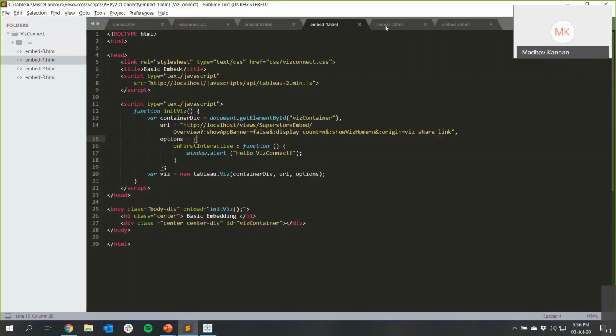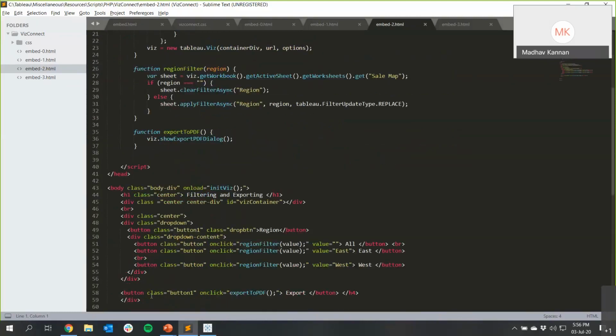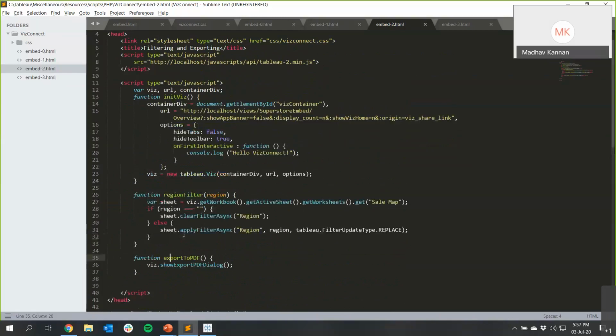If I do take a look at the source code here really quickly, just remember that other than the CSS component that I've brought in, the main piece over here is just defining those buttons, both for exporting to PDF and for applying the different filters that I have, and ensuring that they are executing that kind of JavaScript functionality, whether that's to export to PDF or whether that is to apply as region filters.